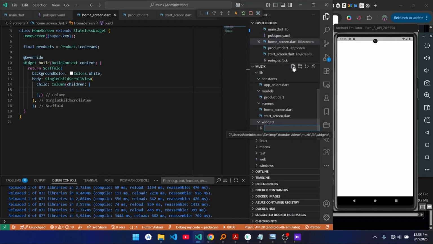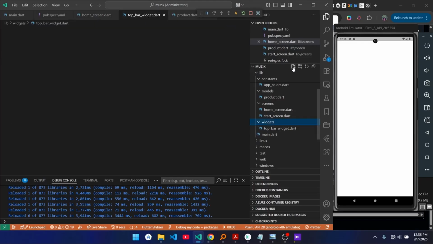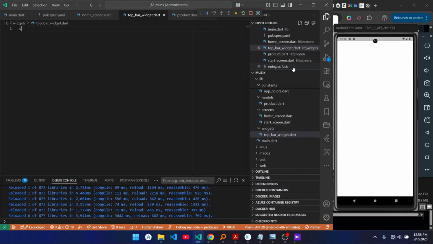Here we're going to create a widget called the top bar widget. So we say top bar widget, which is simply going to be a stateless widget.